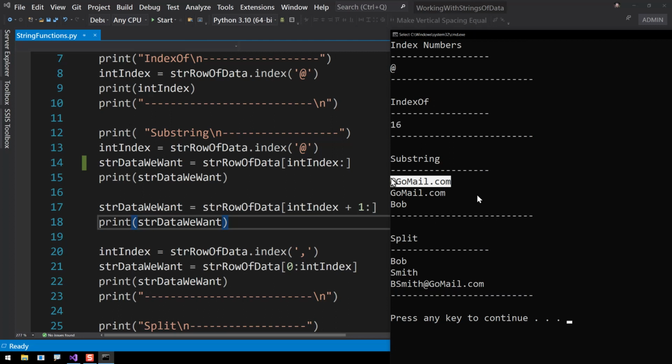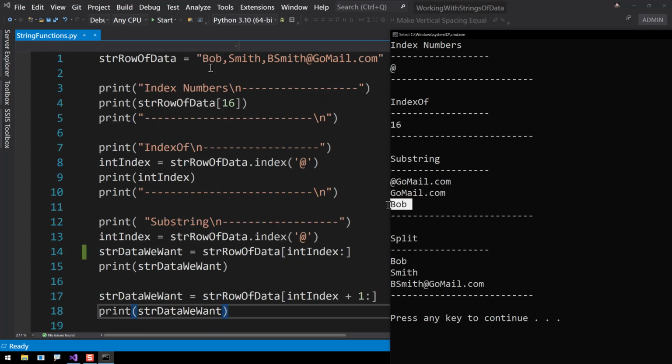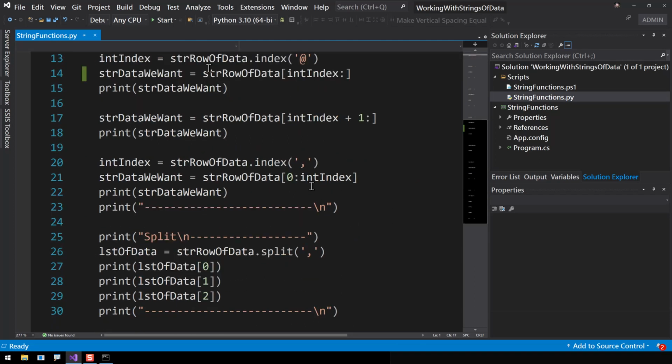You could put a number in there, and I could get everything up to the dot if I wanted. Here's another example: instead of looking for the @ symbol, I'm going to look for the comma. And then I'm going to extract the data. The substring is going to start off with the 0th character, that would be the B in Bob, and go all the way until you find the comma, which would be Bob's first name. That's the 0th, and then you find the comma and give me everything before that. That's what this is doing.